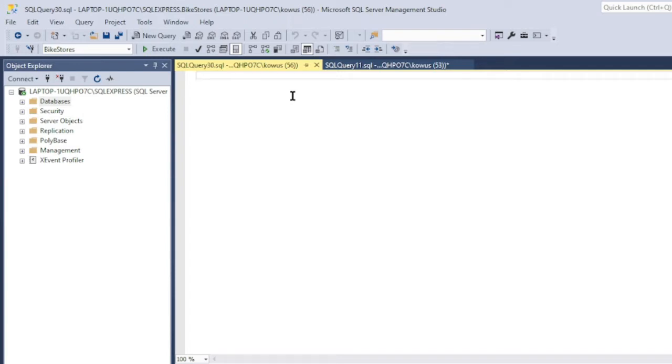To create a stored procedure, all you have to do is type create procedure and then give the stored procedure a name. So I am going to call this procedure customer parameters. Next, type as on a new line and then input your query.